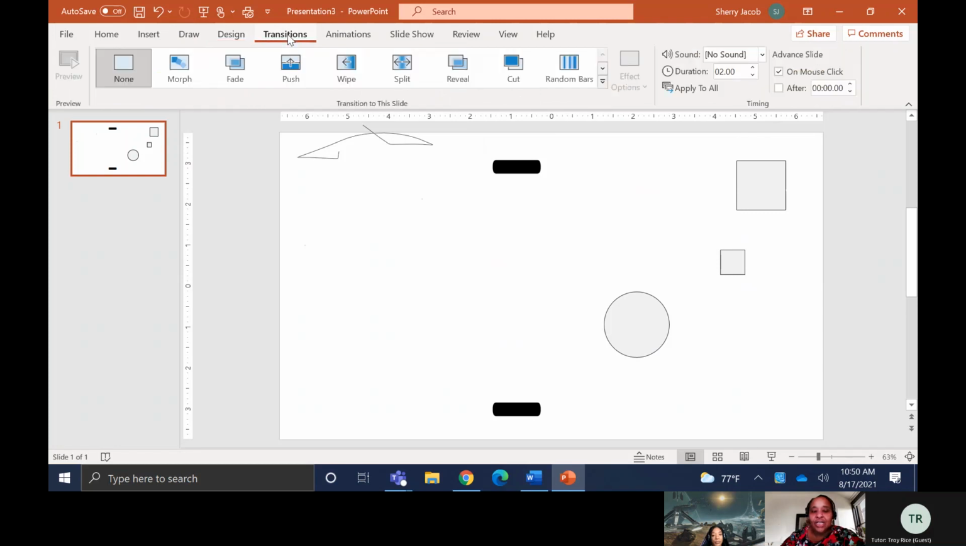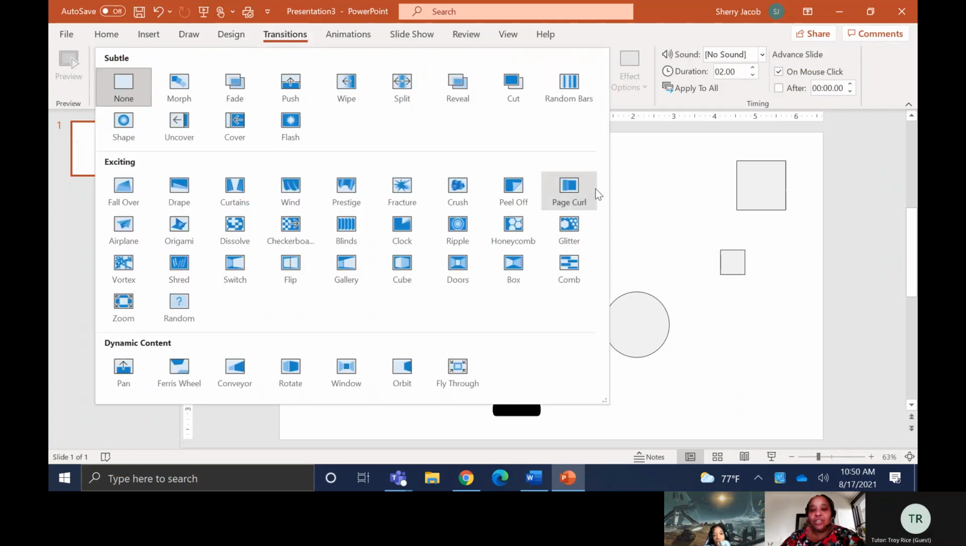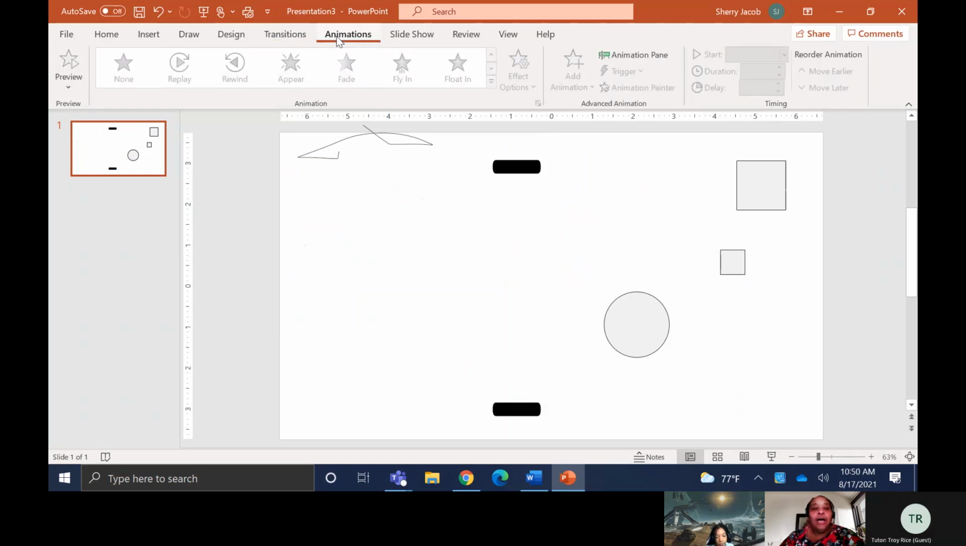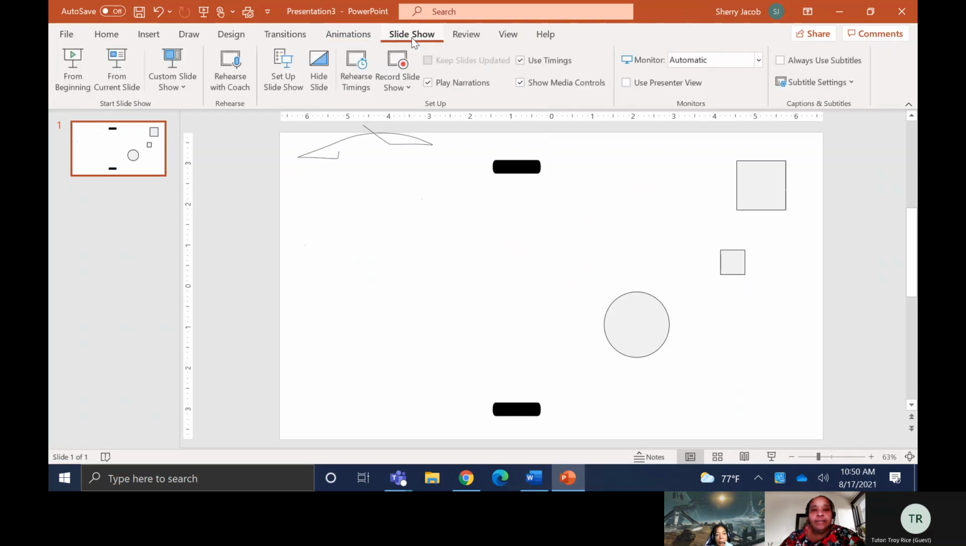Design really hasn't changed. Transitions, they are always adding new transitions. But overall, not too many changes. Of course, they add new animations all the time. Not too much has changed in the slideshow area.